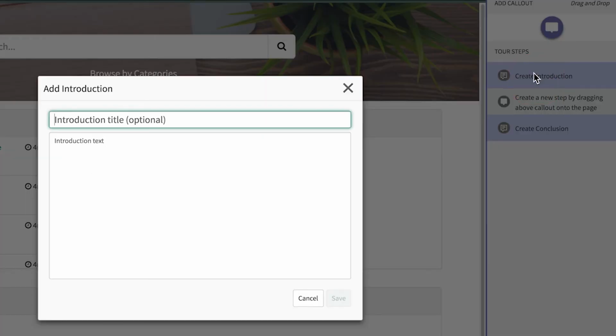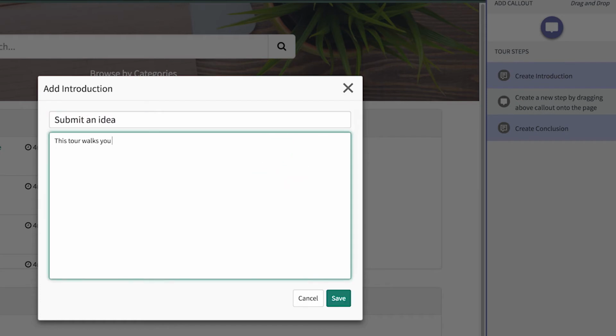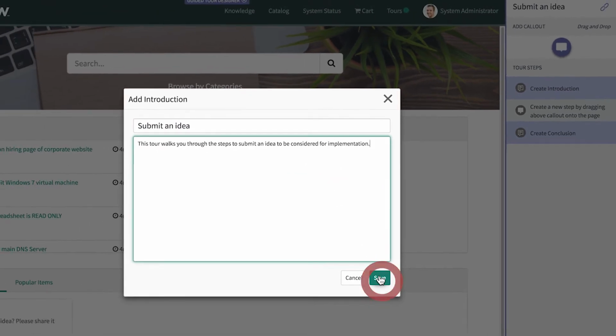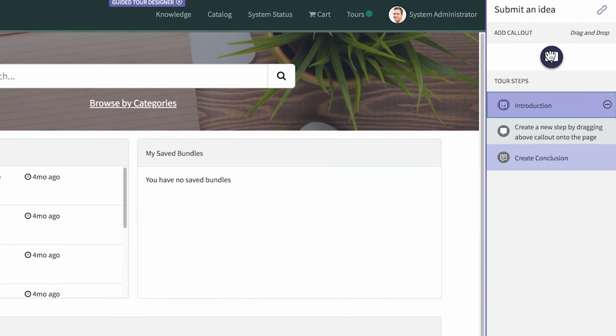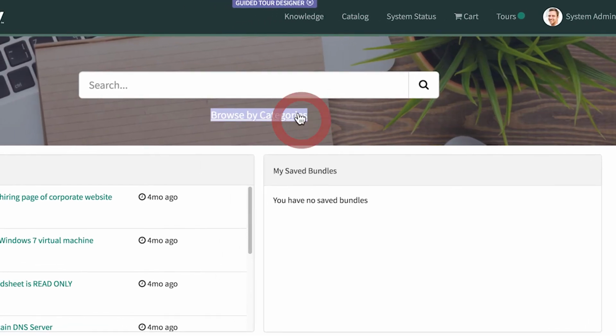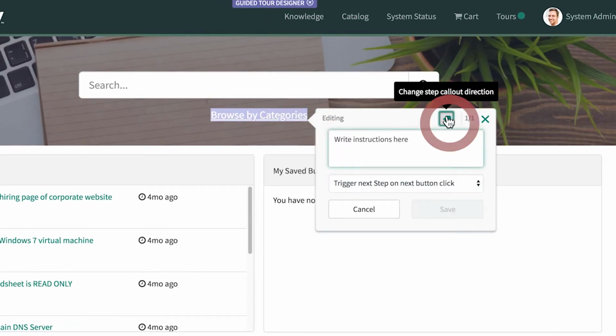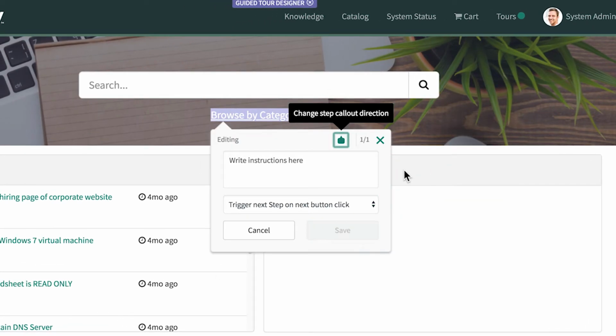First, we'll create an introduction. The title is Submit an Idea. We'll add a brief introduction and save. Now we'll start creating the steps for the tour. To create a step, just drag the callout to the screen element you want to point out. Let's put the callout below the link instead of to the side.